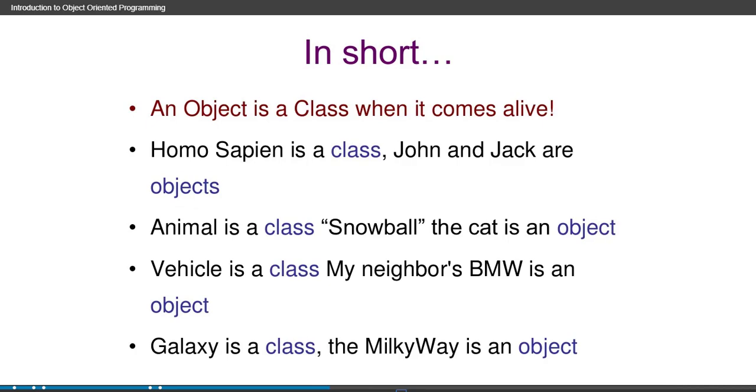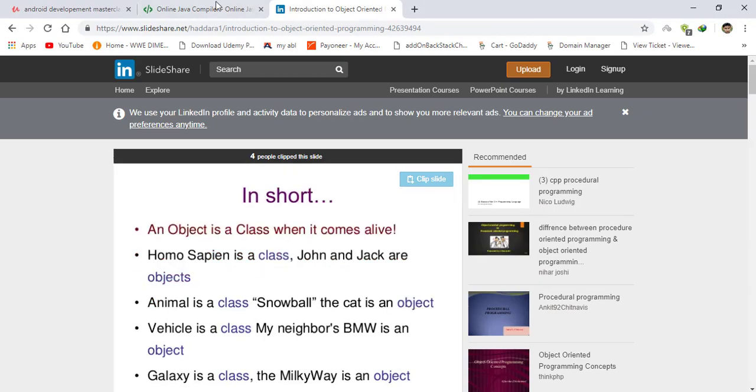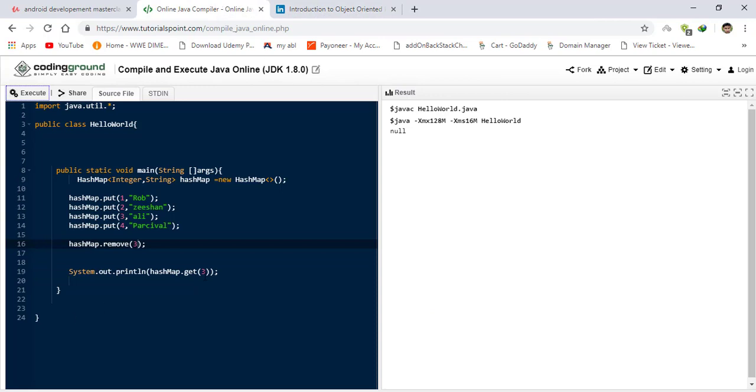An object is a class when it comes alive. Animal is a class. Snowball the cat is an object. Vehicle is a class. My neighbor's BMW is an object. So this was all about class and object. Now we will discuss how we can create these classes and objects in our Java program. So let me shift to my compiler here.